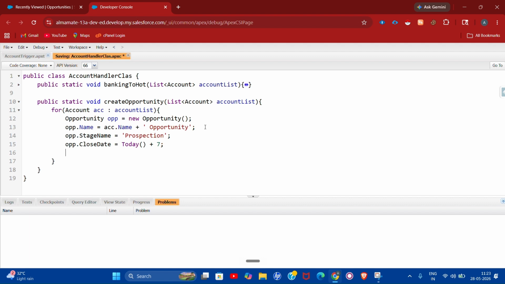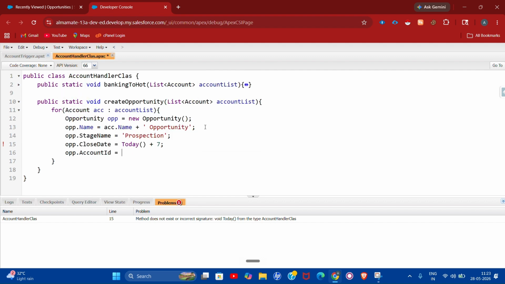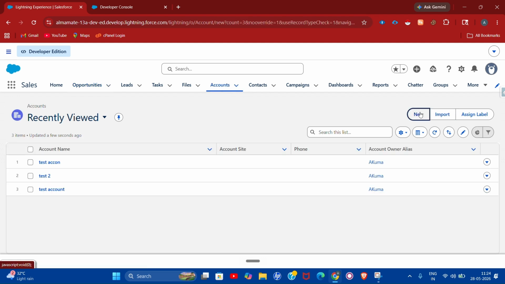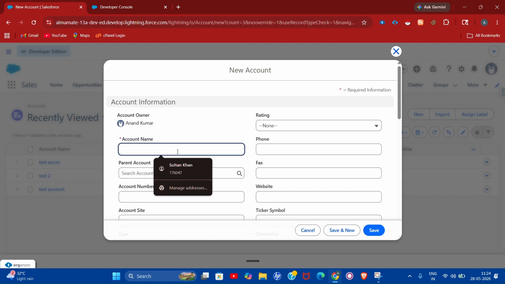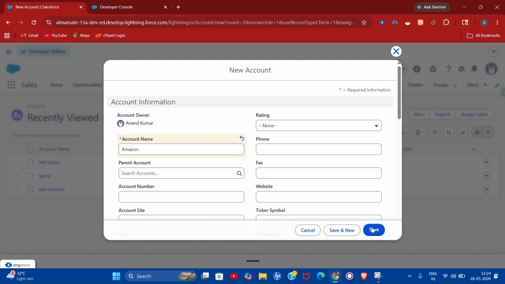Now we have to associate this opportunity with the account. So we will set opt.AccountId equal to acc.Id. Here we have created the opportunity which is linked to the account. Now let's test this. I am going to create an account, let's say Amazon, and save.